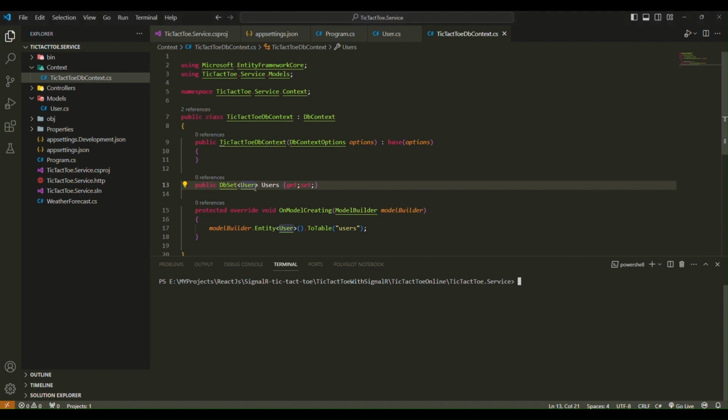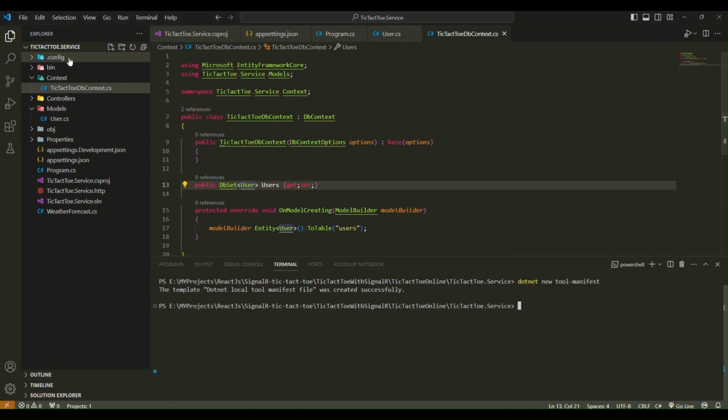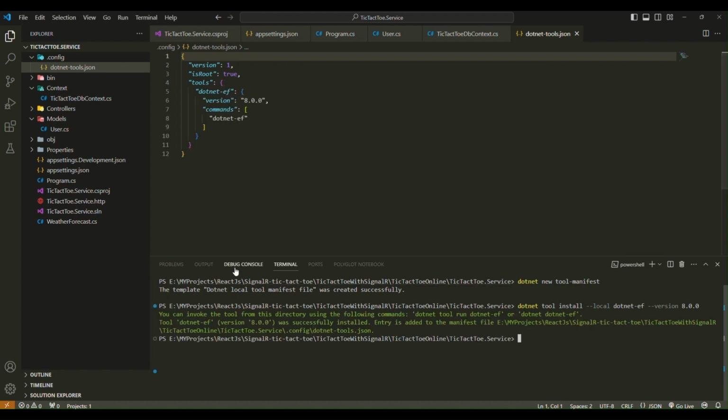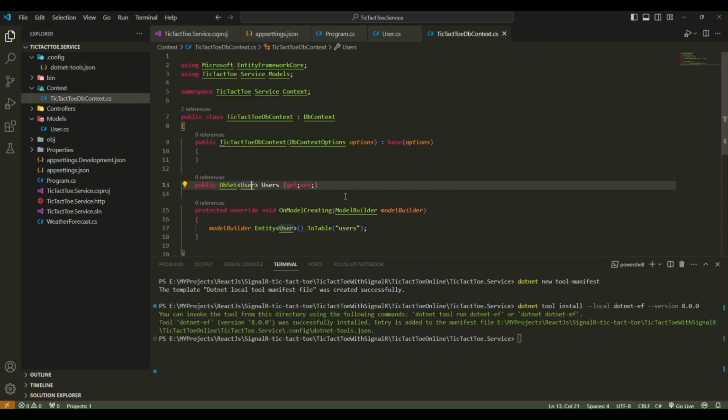To migrate this to the database, we'll need to add some packages. In this project, we'll use all the packages from the local folder. To do this, we need to initialize the tool manifest. Then, I'll install .NET EF version 8 to the local folder. .NET EF is primarily used to manage migrations and interact with the database in .NET Core. For the initial migration, I'll name it initial user create, and then I'll update this migration to the database using these commands.